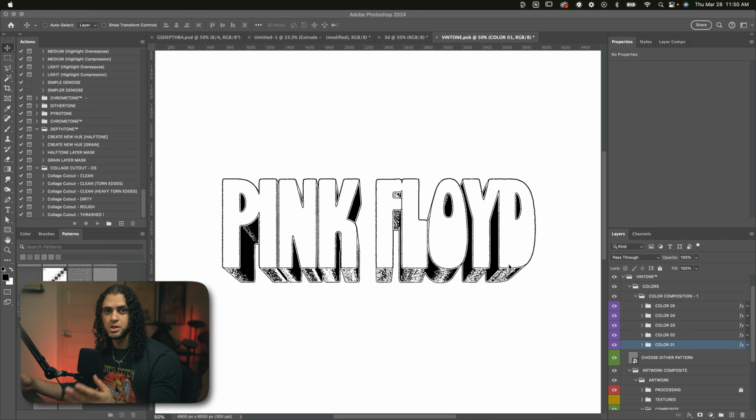Either way, if you're already familiar with VINTONE, I don't want to bog you down with all the technicality of how this works. If you're unfamiliar with VINTONE, you're going to pretty much learn as we go, and this is going to be a really simple display of it anyway.